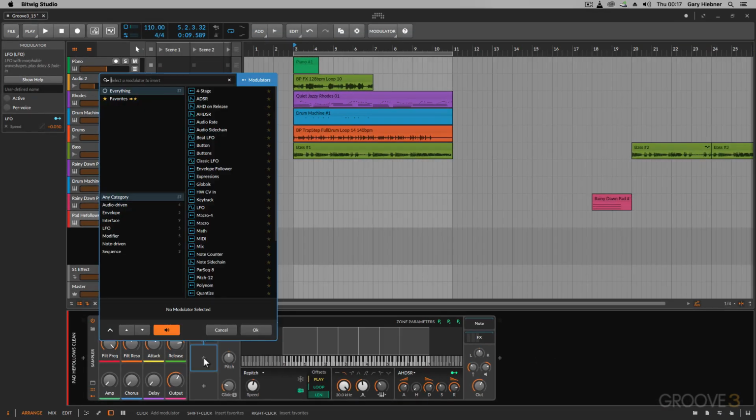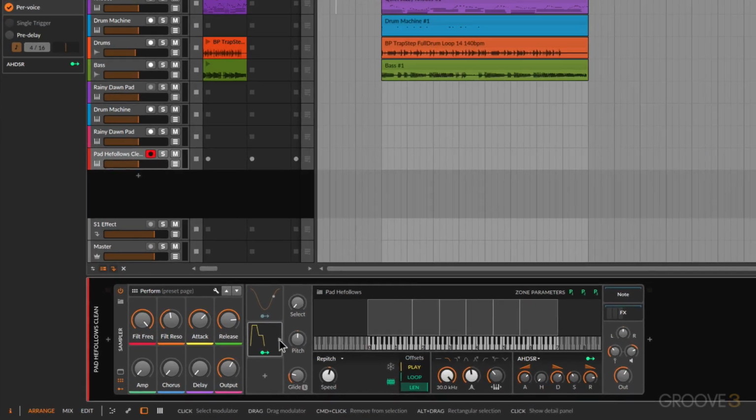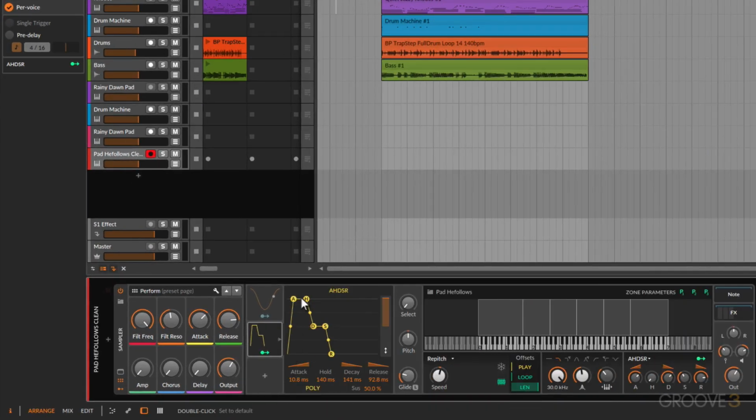I'll click here, and for this, I want to add an ADSR. So that's like an envelope that I want to add. So it's got an envelope shape. If you click here, you can see you've got an attack, a hold, a decay, a sustain, and release. So it's 1, 2, 3, 4, 5 points that you can adjust to change the shape of the modulation that's going to be happening. And I want to modulate the glide. So I'll just drag up, and now you can see the movement here.